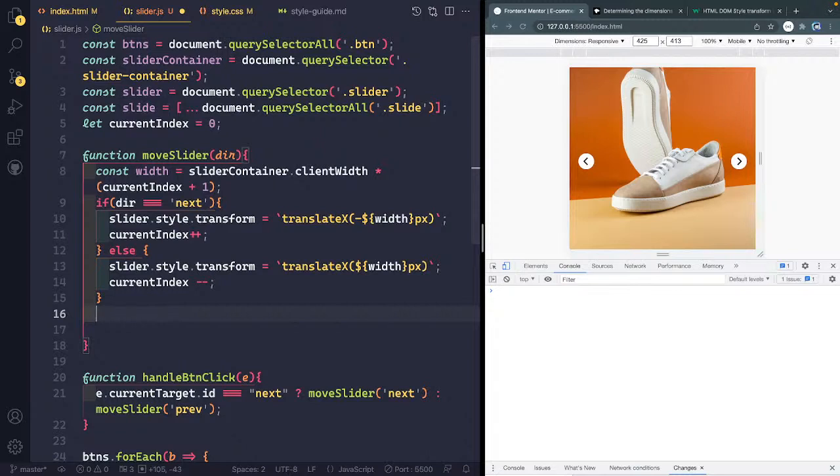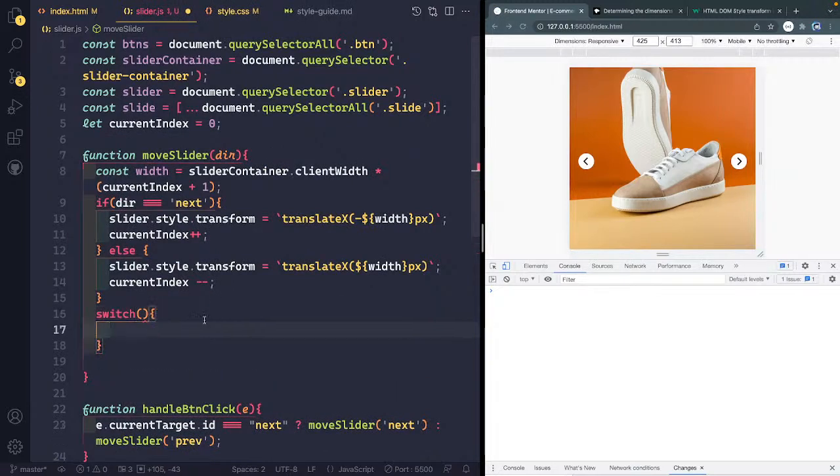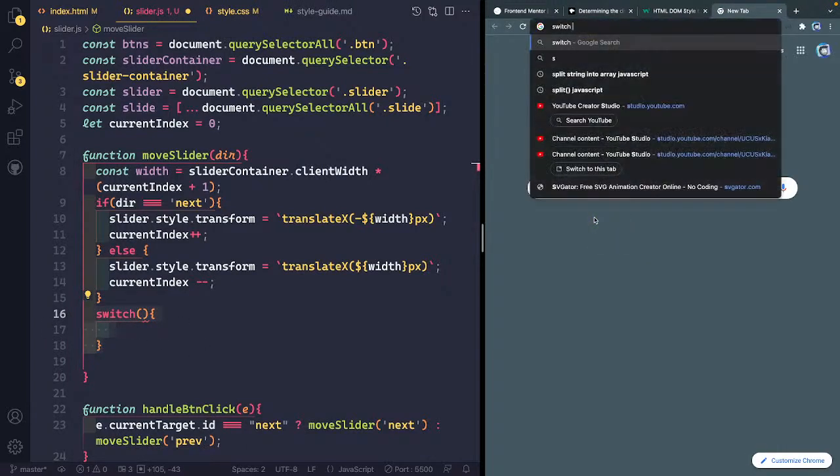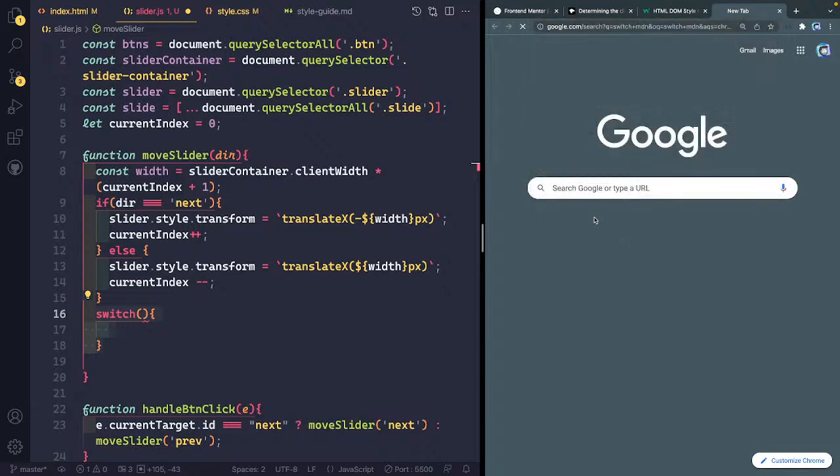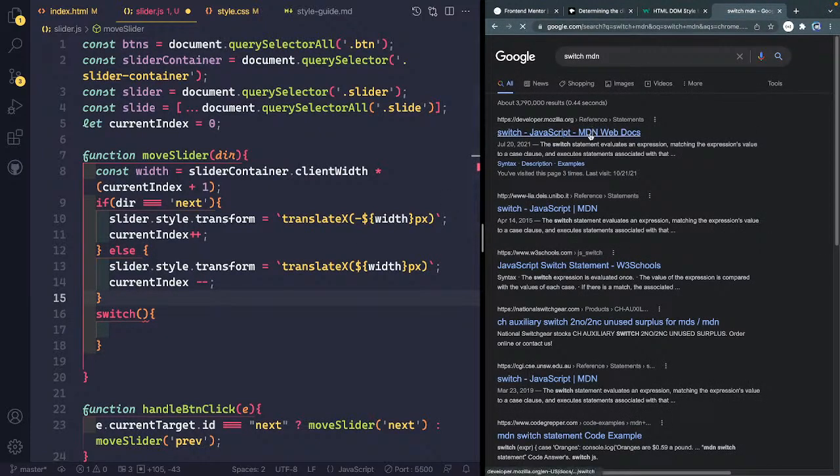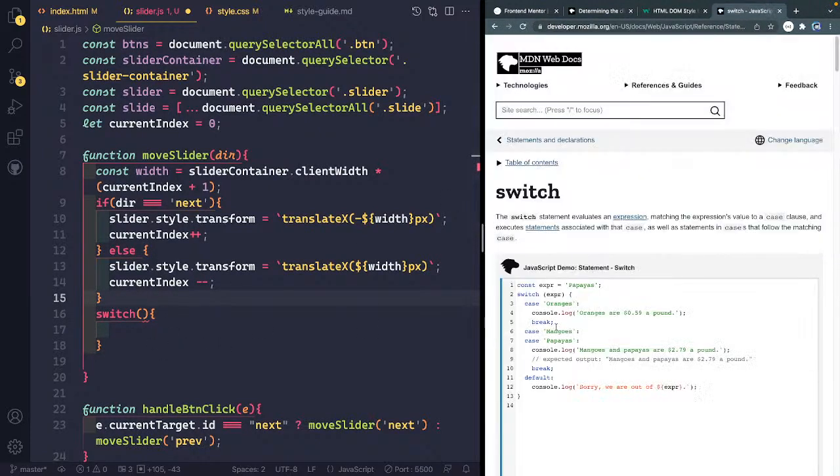Let's see, we could do if statements. Let's just do little if statements here. Now, what if we did a switch statement? So we'll say switch, and we're doing a switch statement. Basically you can pass multiple things to this switch statement, and it will go through a list of them. I'm trying to remember the exact syntax, switch MDN. It's like if statements. Yeah, here it is. Okay, so I was right.